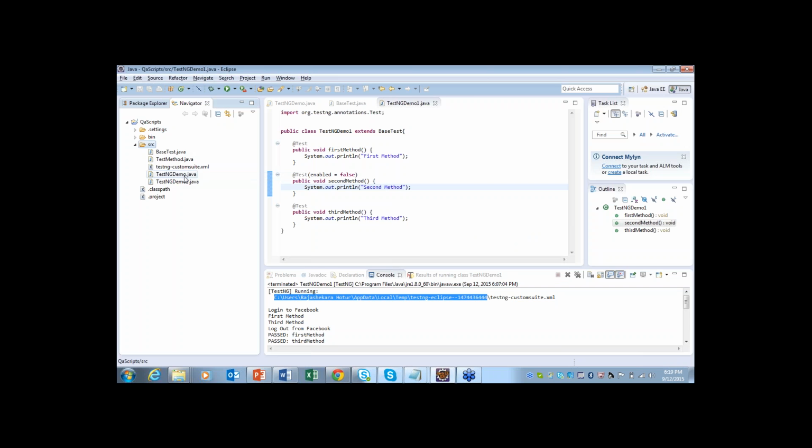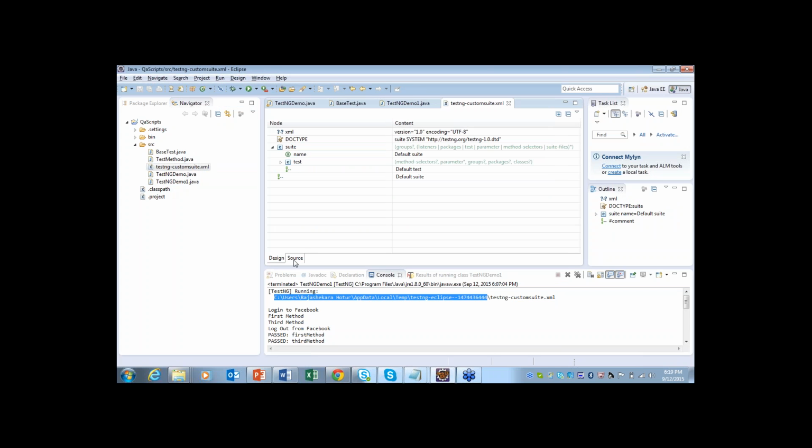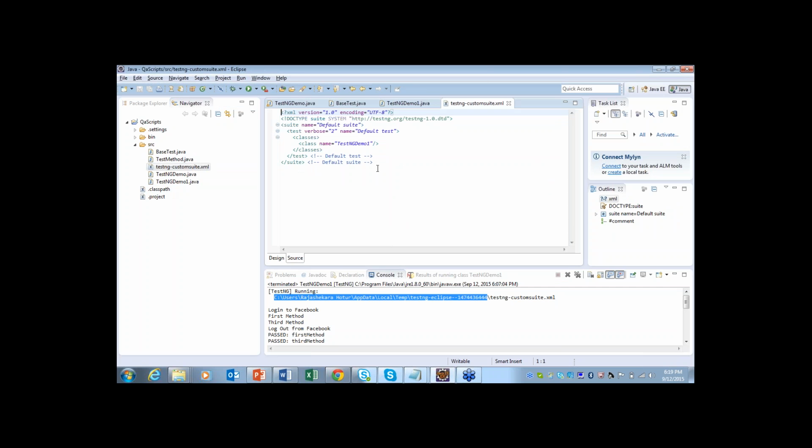So what is there inside this TestNG XML? Let me click on it. Here, if you click on the source tab, you'll be able to see the tags starting with suite, test, classes, and inside that, class. So it means that this TestNG XML can be used for batch execution.